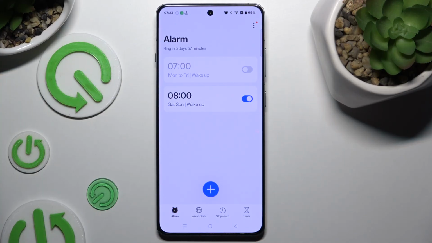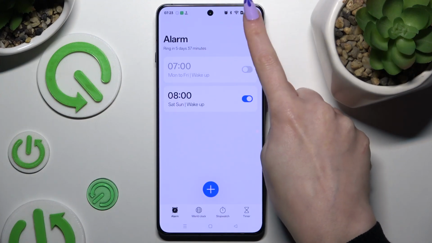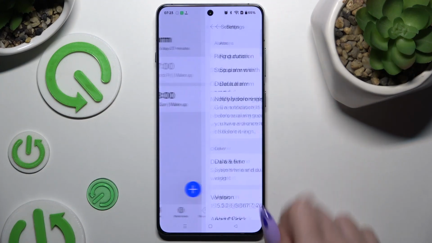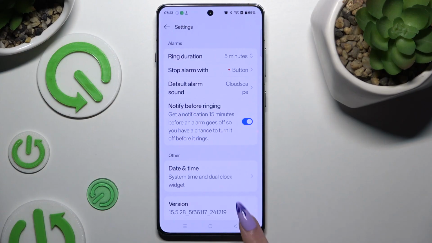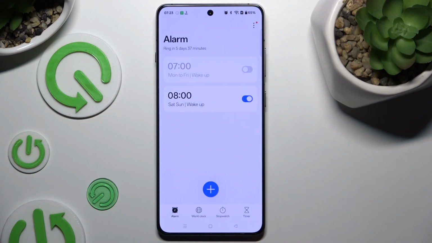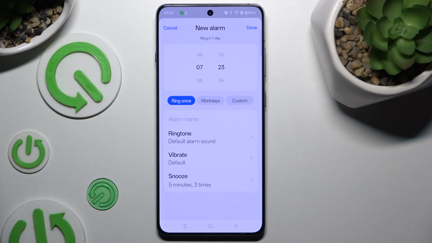If you want to adjust any settings of your alarm, use those three dots at the top right corner here. Select Settings and operate all of those. To create a new alarm, use this button at the bottom and then adjust it however you want to.